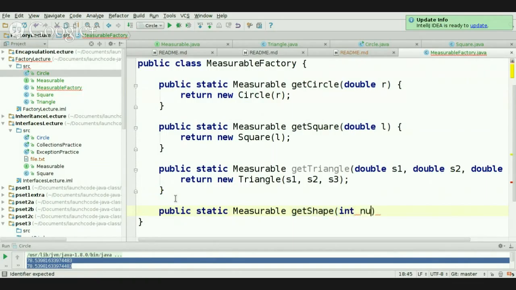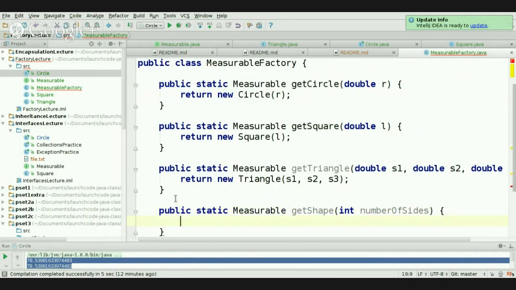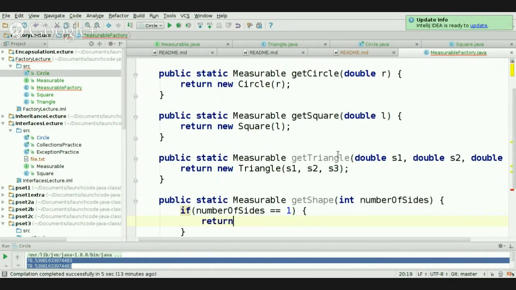And this time, I'm going to take in an input parameter, number of sides. And what I want my factory to do this time is return the appropriate shape based on the number of sides that was requested by the user. So I can just use an if statement to check this. If the number of sides is equal to 1, then I can return a new circle object.